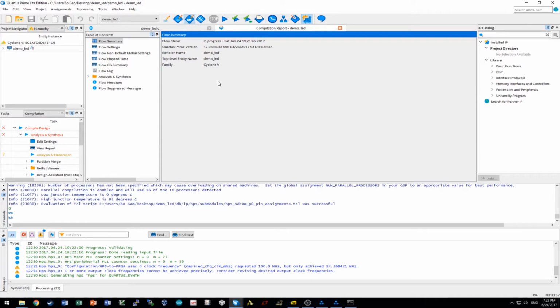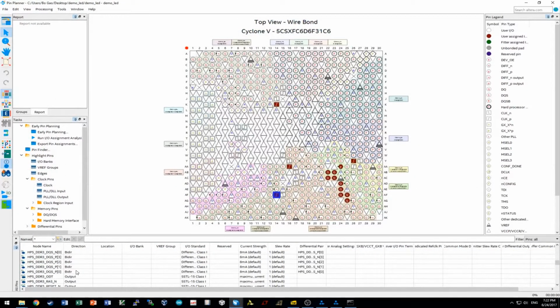Pin planner. Let's remove these unused pins. I don't really care about these pins.